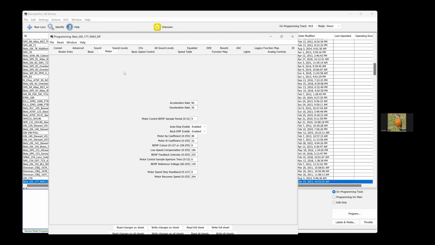So mine right here, this one is 30 and 90, right? 30 for deceleration and 90 for acceleration. That means if somebody is running your locomotive and they rip the throttle all the way to the top, it's not going to speed up right away. It's going to be slow. And it'll take them a while to get used to it if they've never run a locomotive with momentum. But what the momentum does is slow down the response to speed changes. It's that simple.